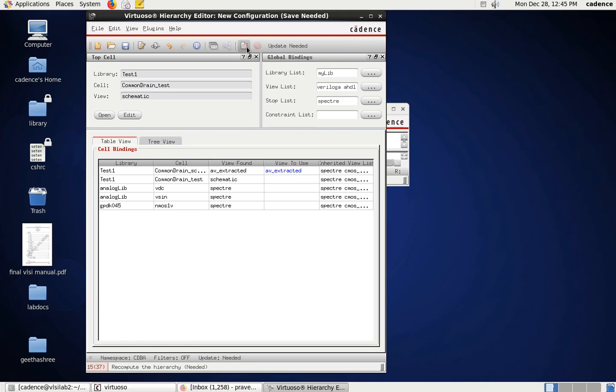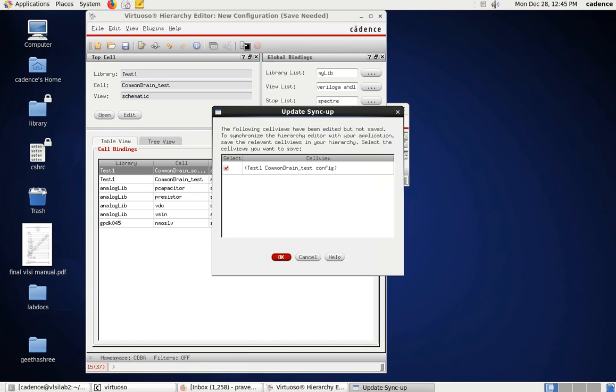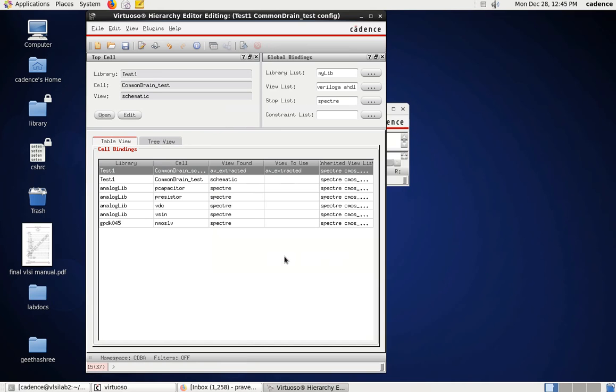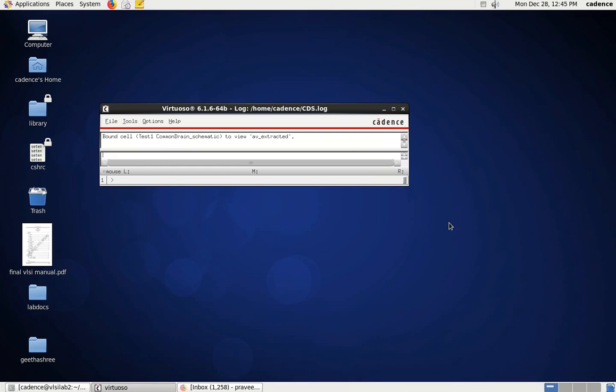Now it will ask for update needed. Just click on that. Now it is asking for confirmation. Click OK. Now you have successfully back annotated the AV extracted file, right? Instead of schematic. Now if you observe here, the view found is now AV extracted. Just save and close. Now back annotation is done properly.